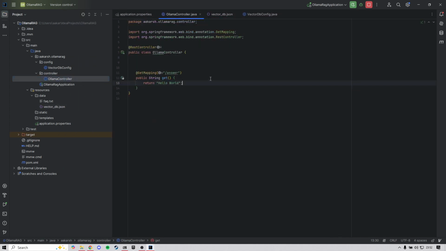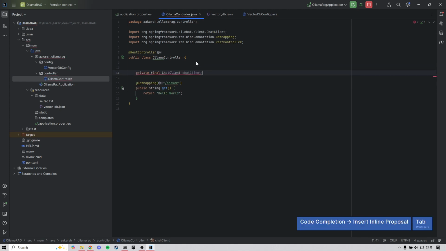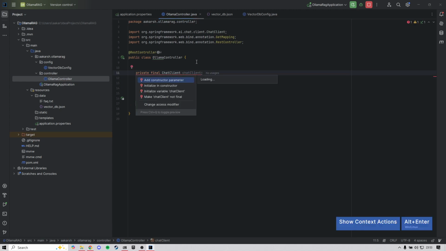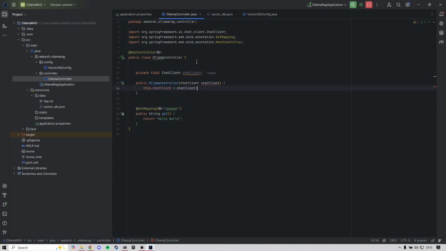Okay. So now that we have our vector database, which supposedly has whatever we need, the next thing that we want to do is actually use the model and chat with it, right? For that, we would need a chat client. So let's go ahead and construct it.